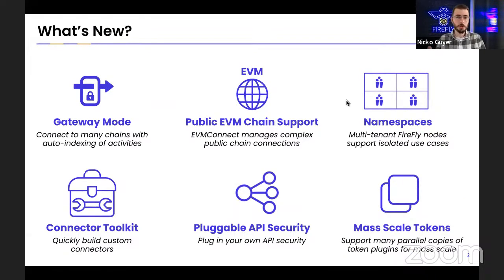This was the slide that we showed at Hyperledger Global Forum, and we spent maybe 30 seconds on it. I want to just take this slide and unpack each of these things today. The things that we're going to be talking about are gateway mode. We're going to be talking about public blockchain support, specifically EVM support. We're going to be talking a lot about namespaces and how to have multiple namespaces and what some of the use cases around those might be. And we're going to be talking about the connector toolkit, and pluggable API security and FireFly's token capabilities as well.